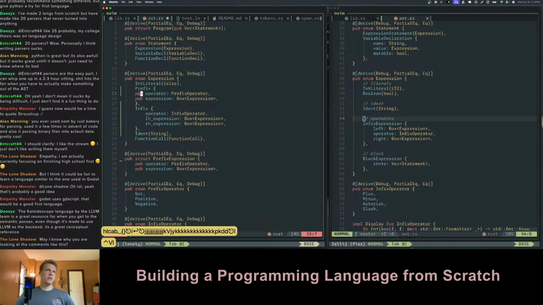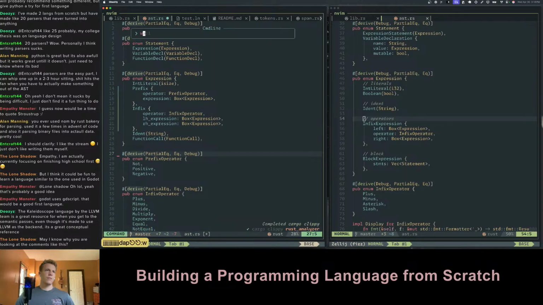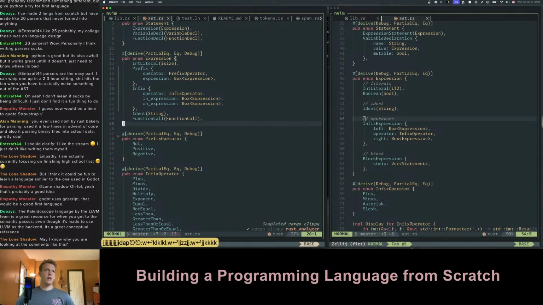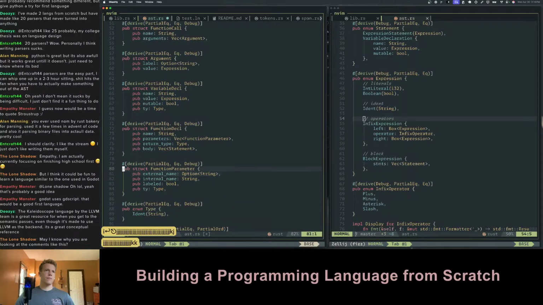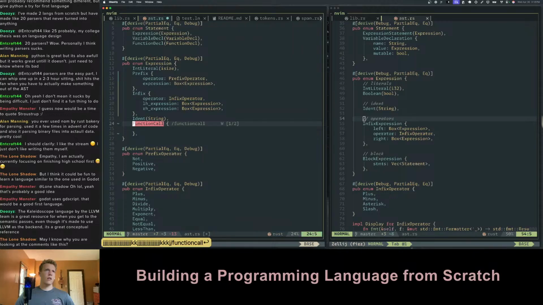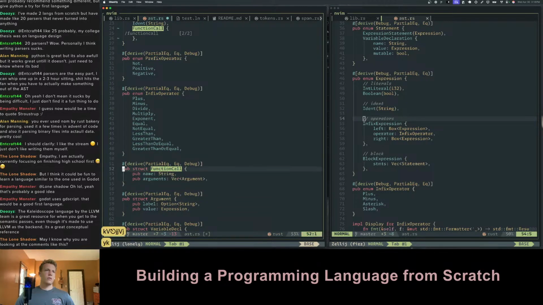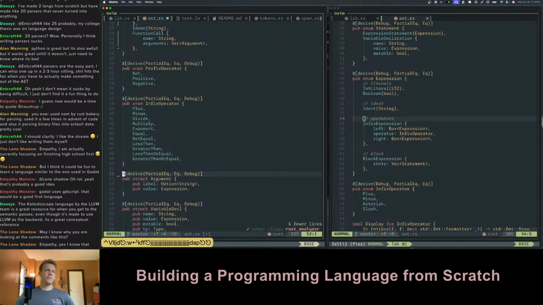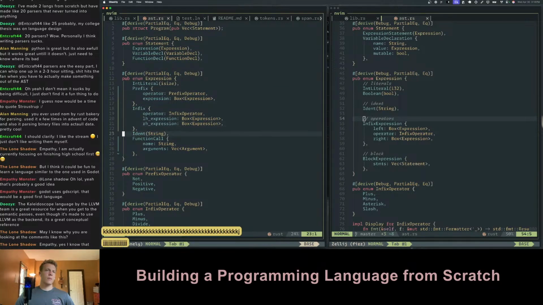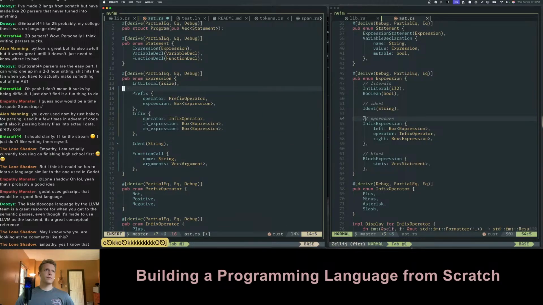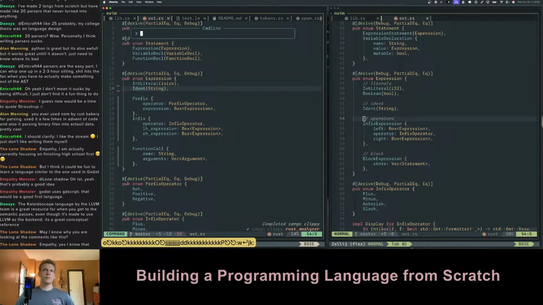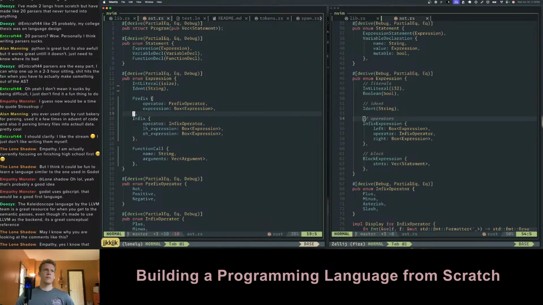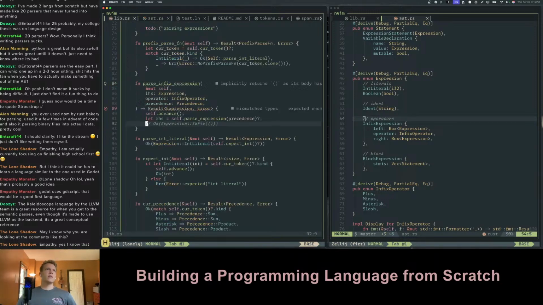Prefix. Even function call. Function call. Which has these things. And then we can get rid of this. Yeah. Cool. So there's expressions. It's a lot nicer.